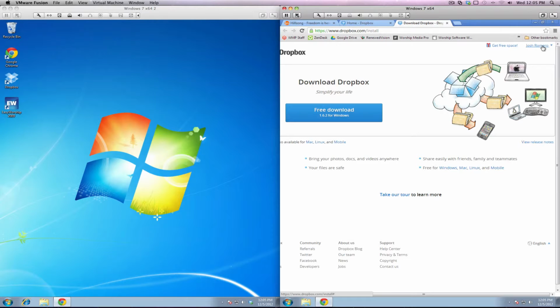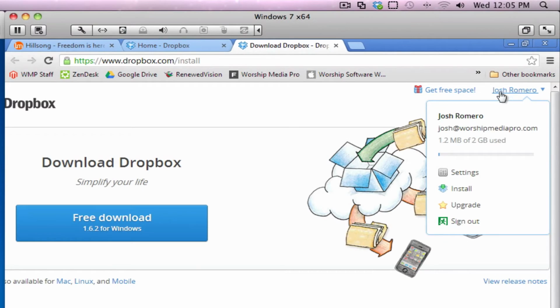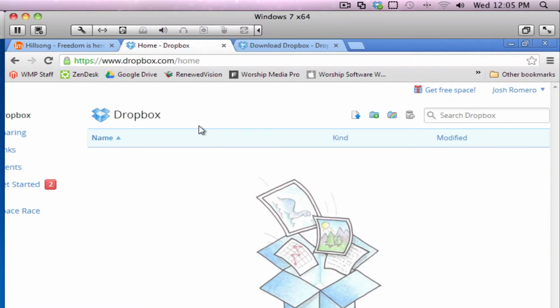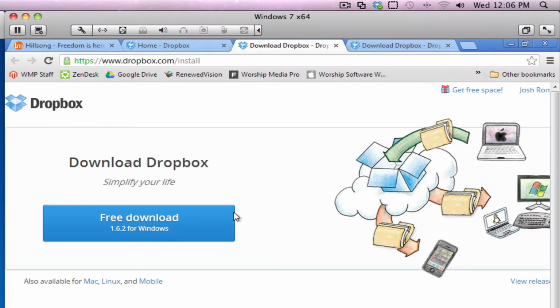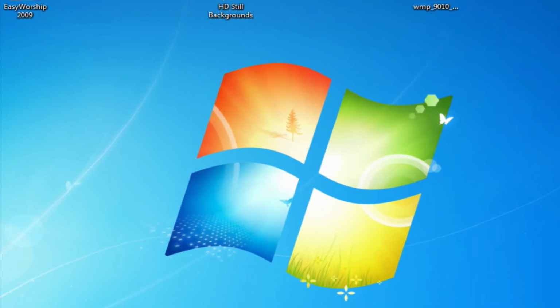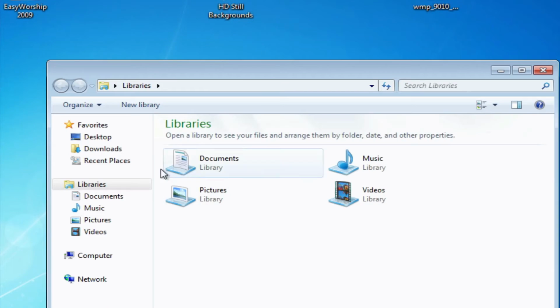If you do have one, go ahead and log into your account, and up here in this upper right corner, when you go to your Dropbox, it'll actually be on this one. You'll see your username over here, and you'll just go ahead and go down to install, and it's going to give you a download link. I've already got Dropbox downloaded here, so I'm going to go through the installer with you guys.